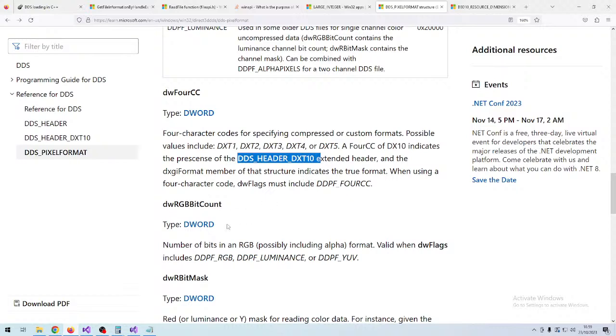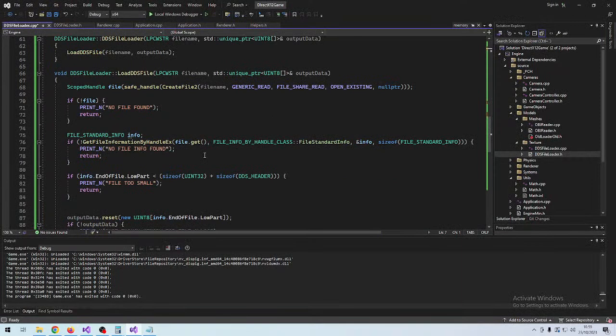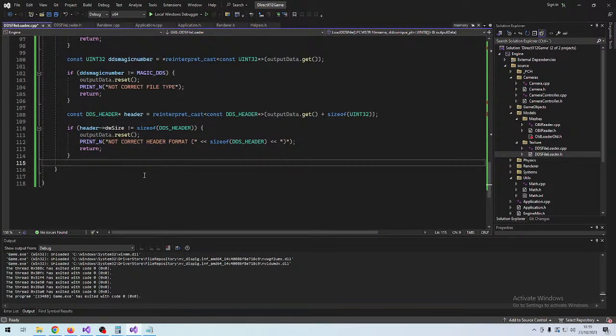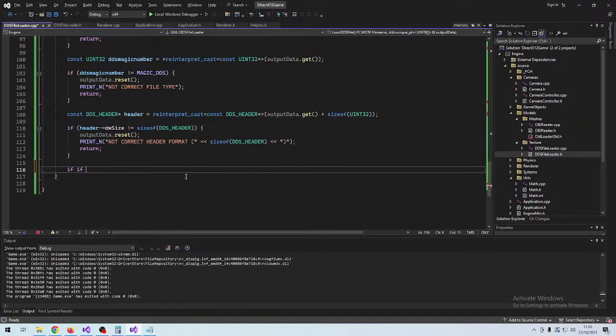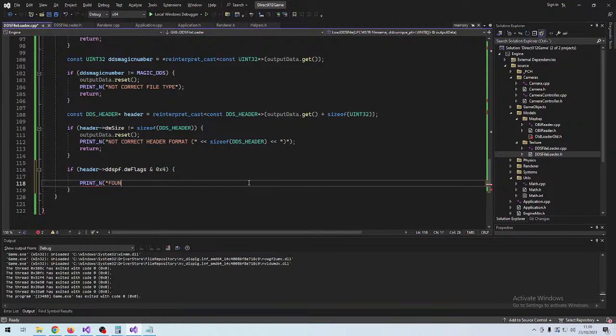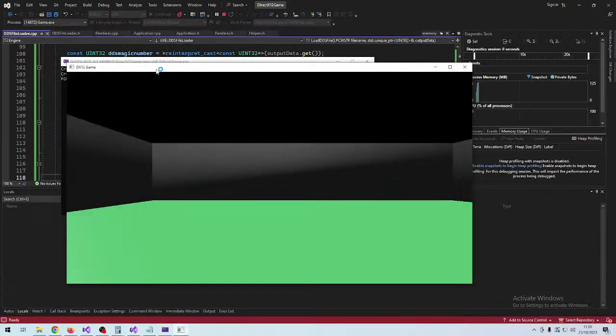Yeah, so we have to check if the flag contains the bytecode, or rather the value 4. So we can do that by bitwise operations. So we do the header and we do the flag, rather the pixel format flags, and we AND it with our value 4, and we print out some debugging information here. Found FourCC flag. Let's test that out. Yeah, so we actually find the flag.